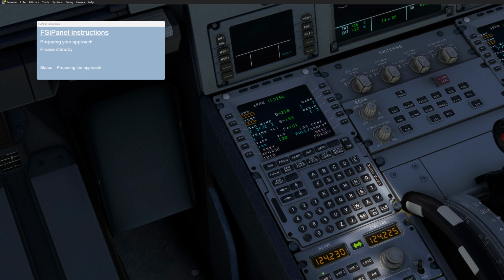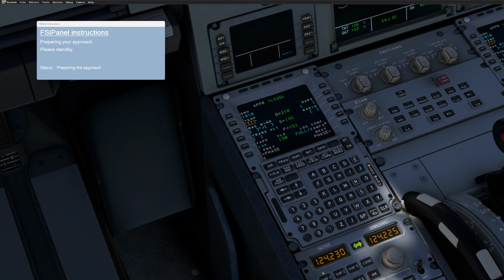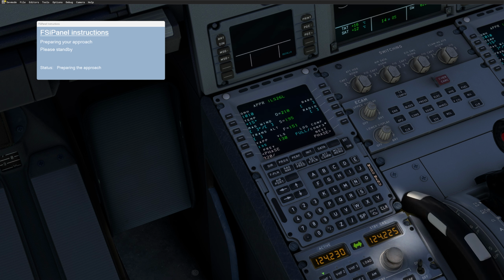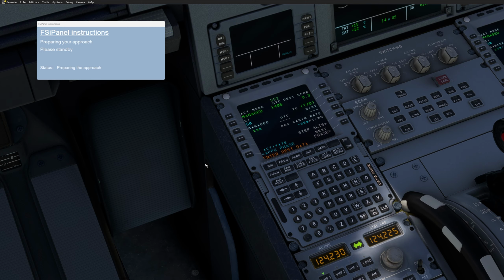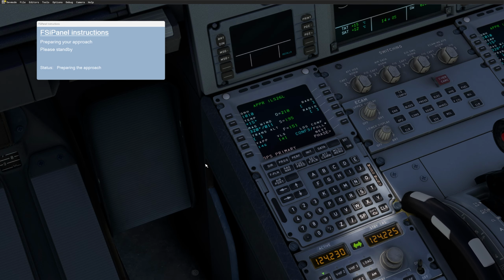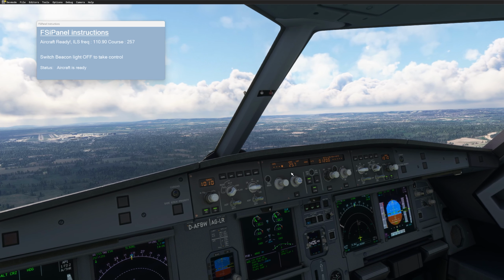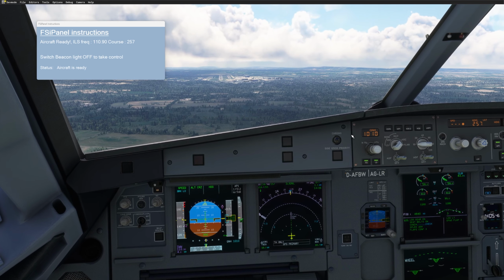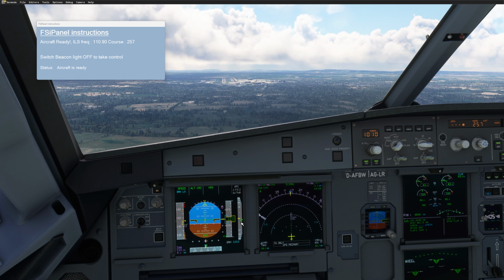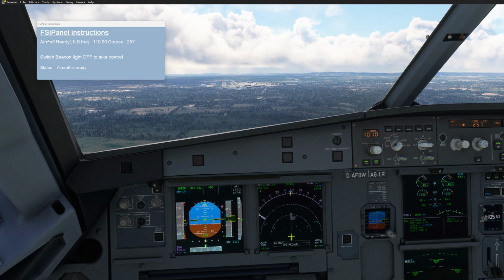And finally, we insert the weather information, 1010, that's the QNH. Temperature and the wind will be inserted into the MCDU. We are doing a conf 3, so you can see that conf 3 has been selected as well. Now the approach is activated and FSiPanel has set manage speed. Now we are waiting for 1200 feet, that's it, and we get the message aircraft is ready to fly.